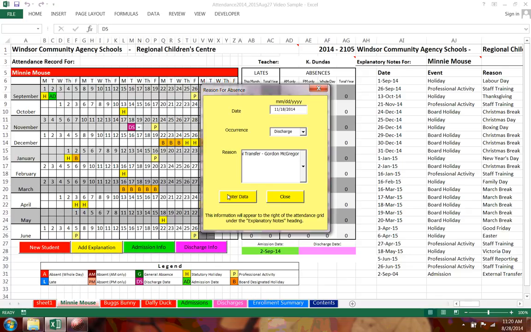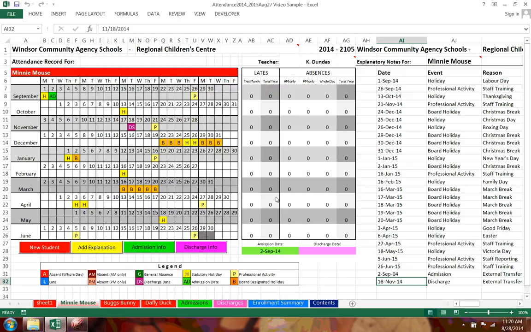Okay, when I hit enter data, again, the program looks for the next available row on the explanatory notes page. So I will hit enter data and we'll see it show up here: November 18th, 2014, discharge, external transfer. All the information went, so I can close that up.